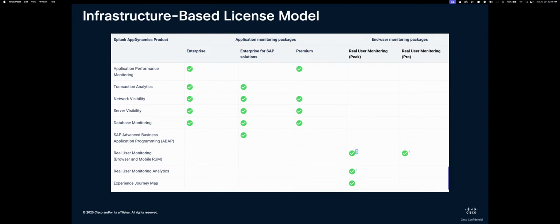Their application performance monitoring is all encased under the ABAP there, the Advanced Business Application Programming, but largely it comes with everything else the enterprise licensing comes with. And that's all under the application monitoring packages. And then you also have the end user monitoring.